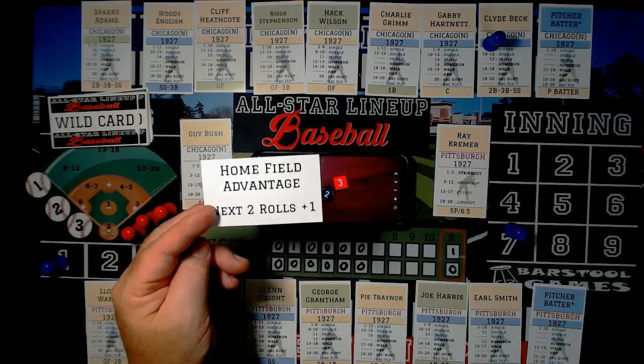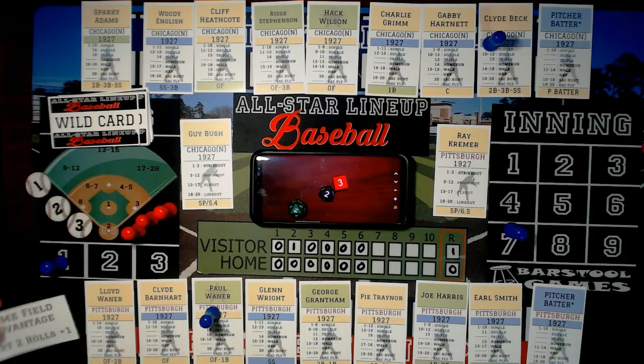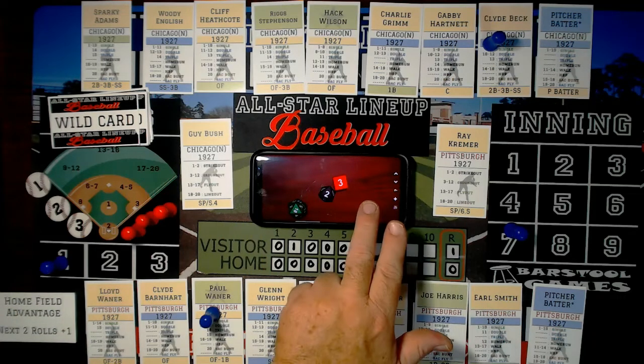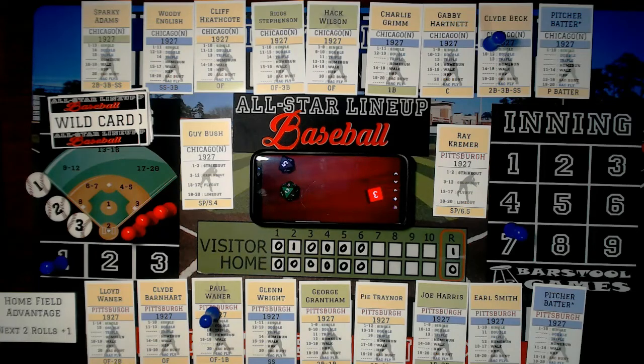Home field advantage. Next 2 rolls +1. So that goes over here. Okay? So we roll again. He's already -1. Now he's -2. Pitcher wins that one for sure. That is a fly out, and the green die will tell me where to. That's a fly out to center field. So 2 outs.